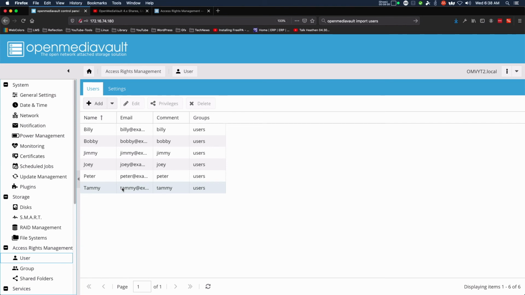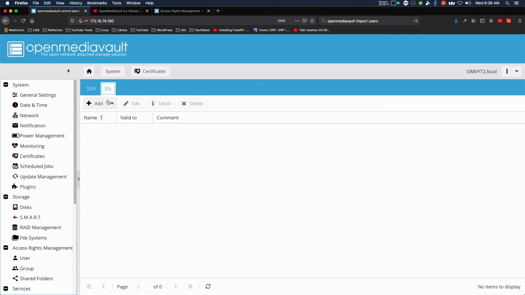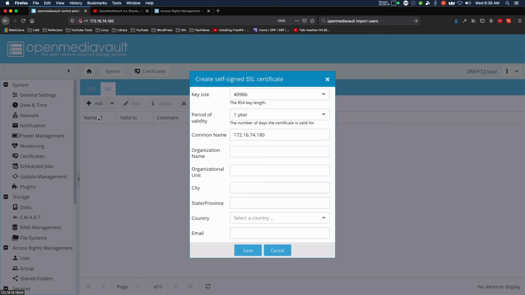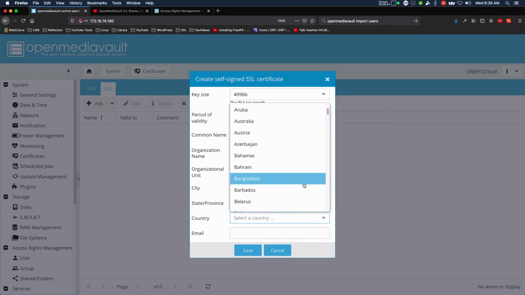Okay, the final thing we're going to do today is add a self-signed SSL certificate. So we'll go under System to Certificates to SSL, Add, set the key size, the period of validity, common name is just going to be your IP address filled in by default, organization name, and I'm just going to put in some fictitious information because this is just going to be internal use.